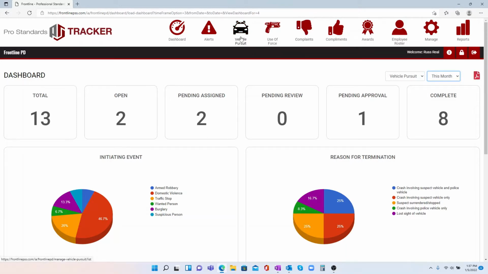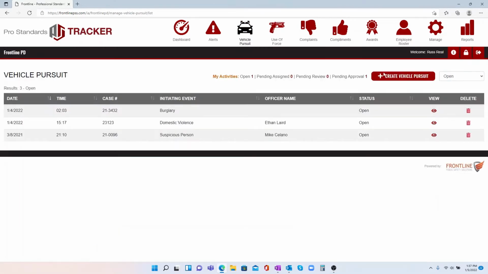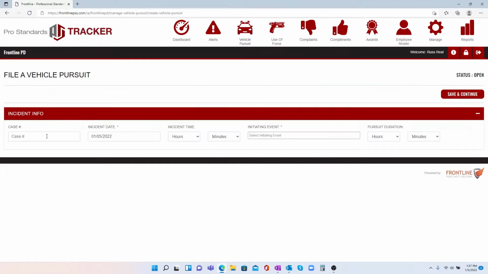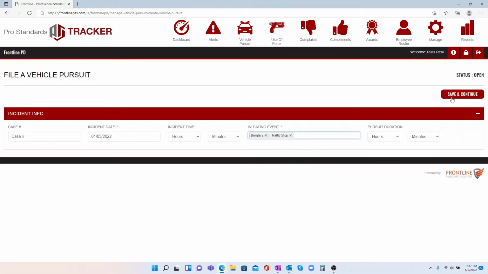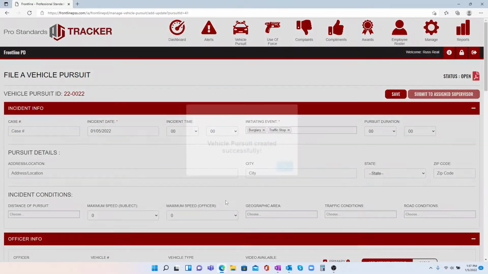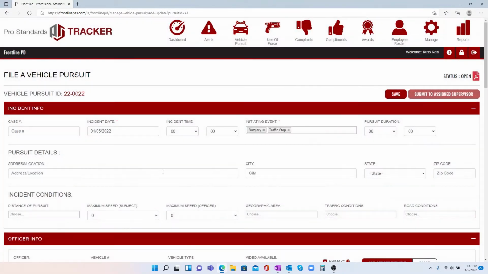To create a new vehicle pursuit, you simply click on the icon, click Create Vehicle Pursuit, and fill in this information to begin. Initiating event will be your event types, and we do allow you to multi-select in case there are multiple events that led to the pursuit. You hit save and continue, and the majority of these fields are not required, so you can pick and choose which information you wish to collect from officers after a pursuit.